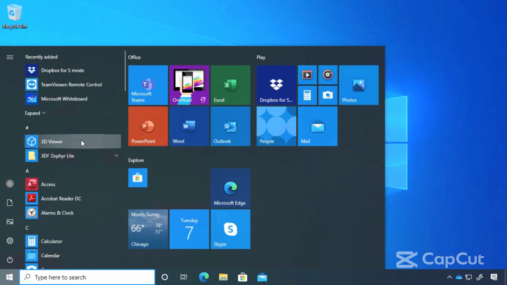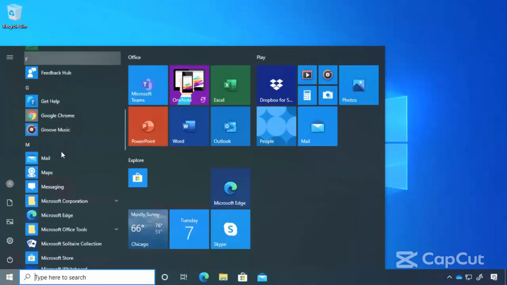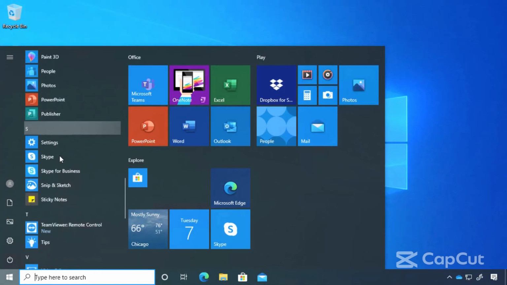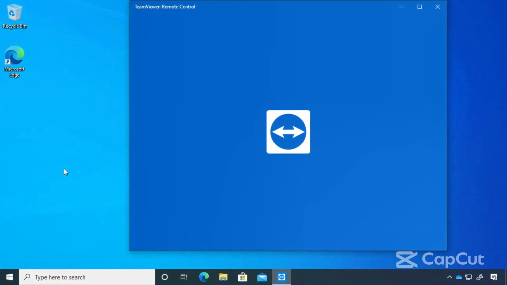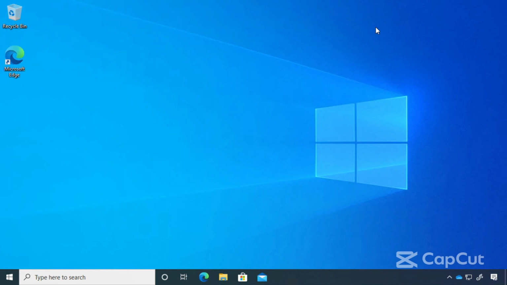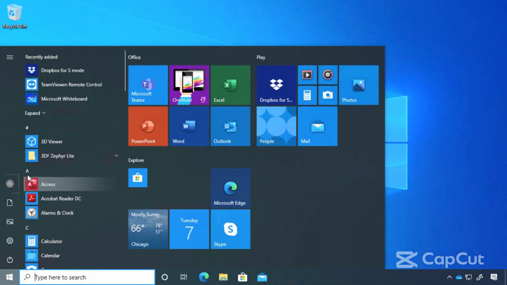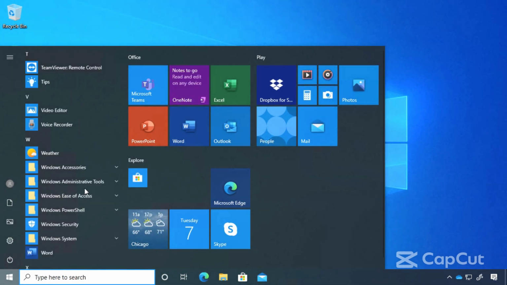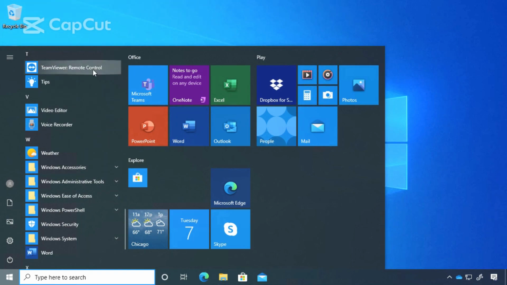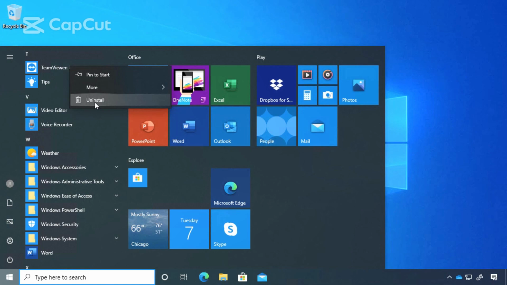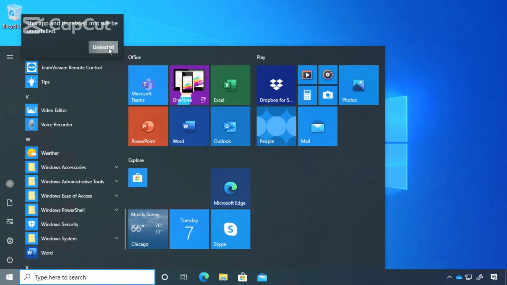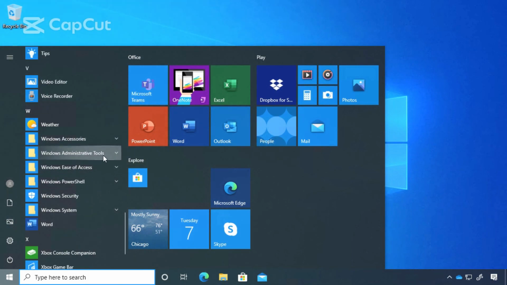If you need to uninstall an app, we can simply find the app we want to get rid of. Let's say I don't want this TeamViewer remote control app. I can right click and uninstall, and it's gone.